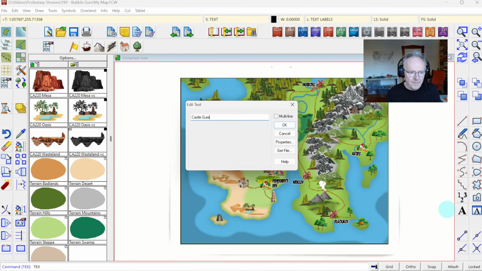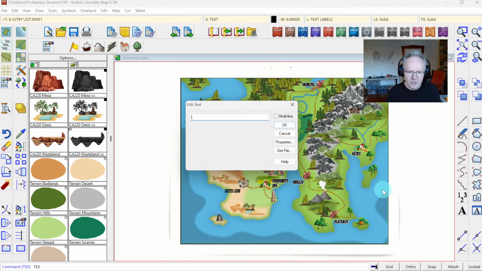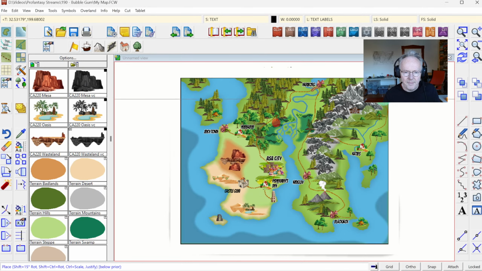Castle Gum. Chiclet. Chiclet is a brand I've never heard. Is that something American or British? I'll put it on the map. No problem. There we go. And we've got one more little hamlet there, and another one up here.